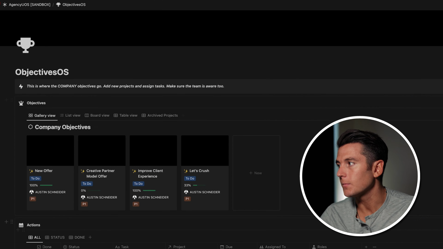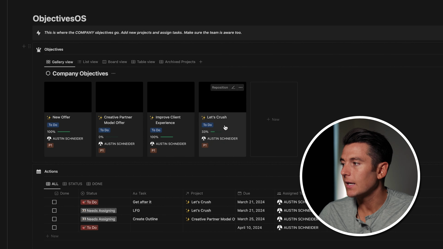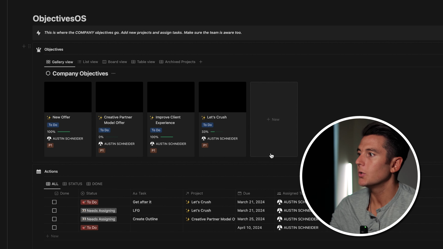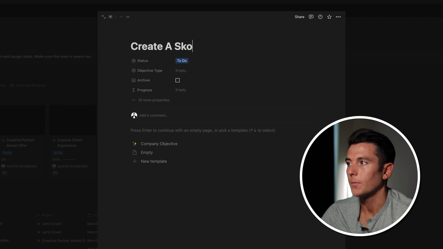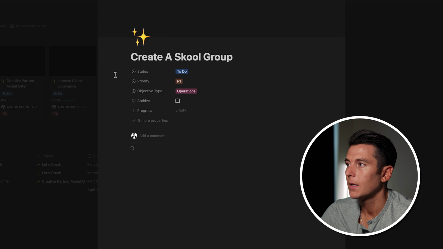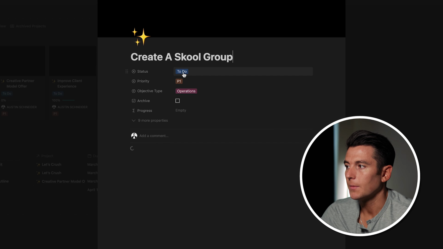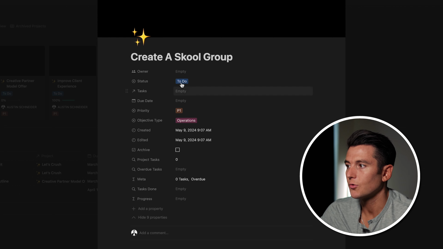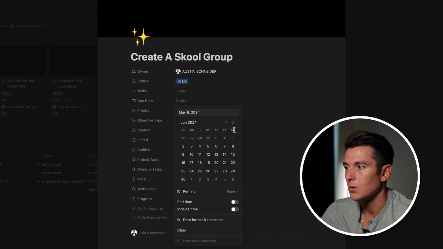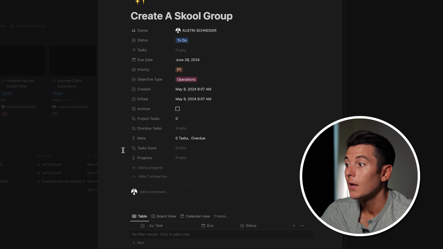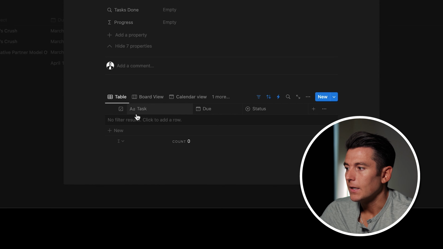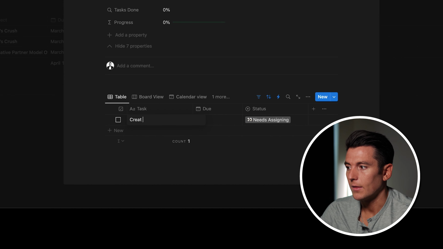What we have is an objectives operating system. Up top we have projects, and inside of the projects we have tasks associated. One of our initiatives is we want to create a school group. So this is going to move to status to do, priority 1, objective type operations, etc. We can assign it to whoever's going to be responsible, and then I'm going to make this due on the 28th. Now we can start to say, cool, I need to create the branding.